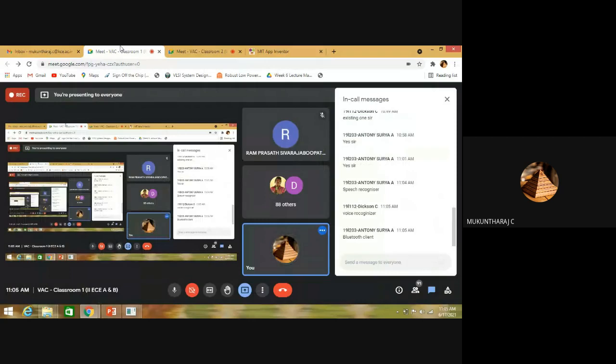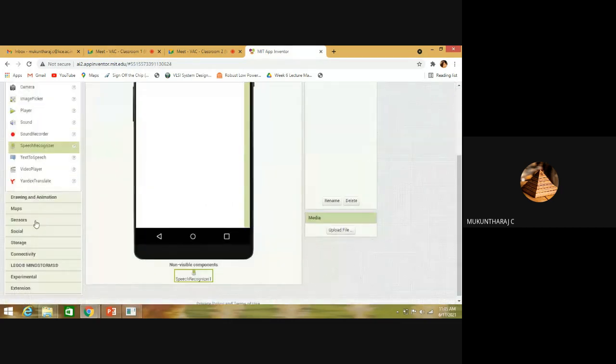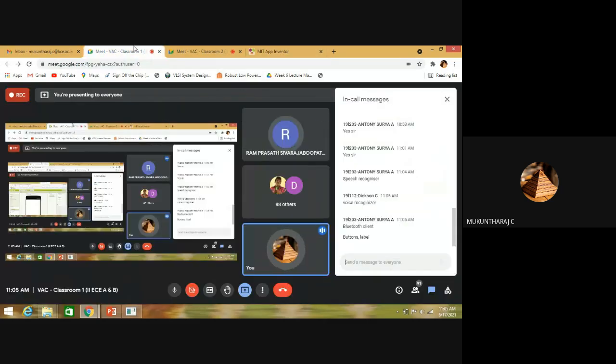Then, Bluetooth client. Very good. I must connect buttons, labels. Just a minute. Connectivity, Bluetooth client. I have picked it. Okay. Buttons and labels. Okay.